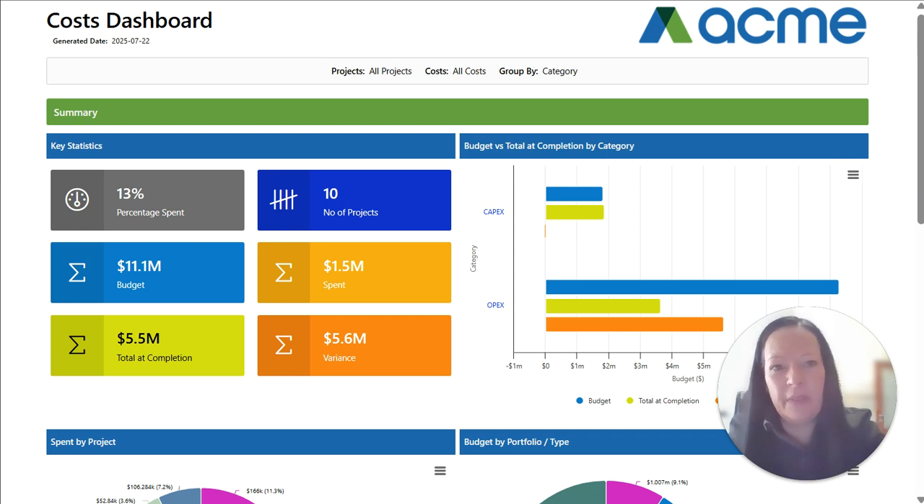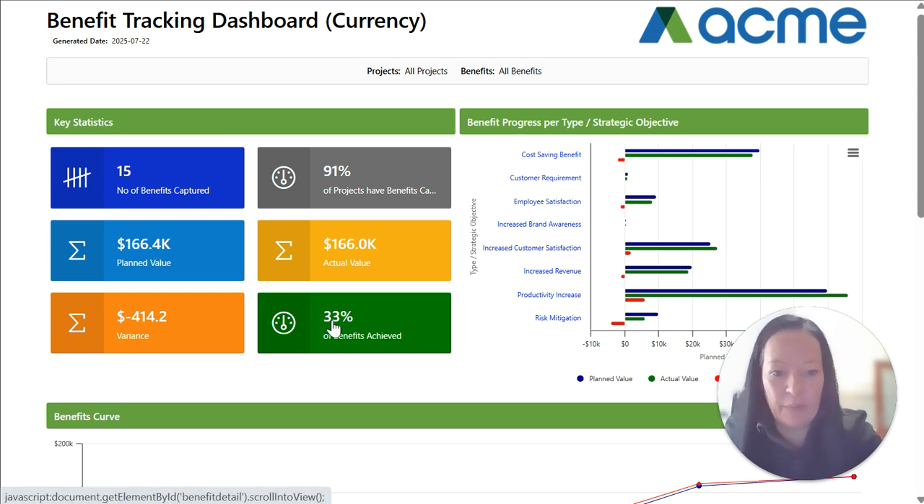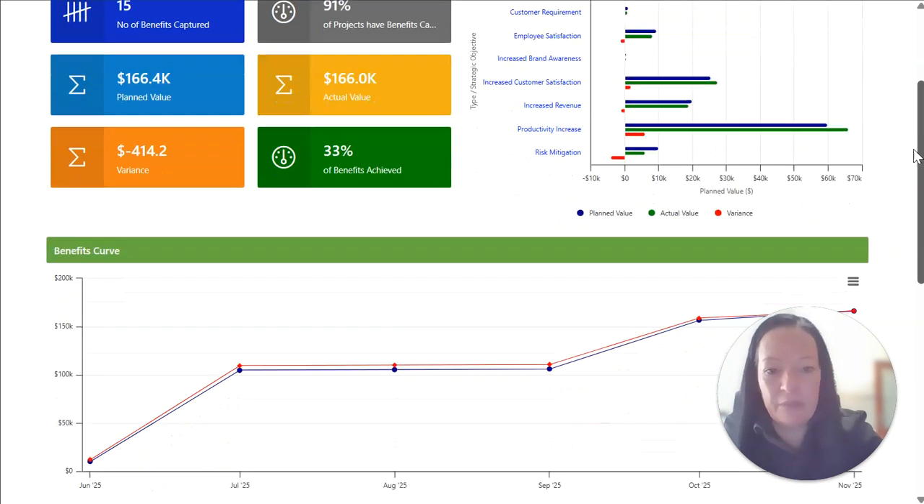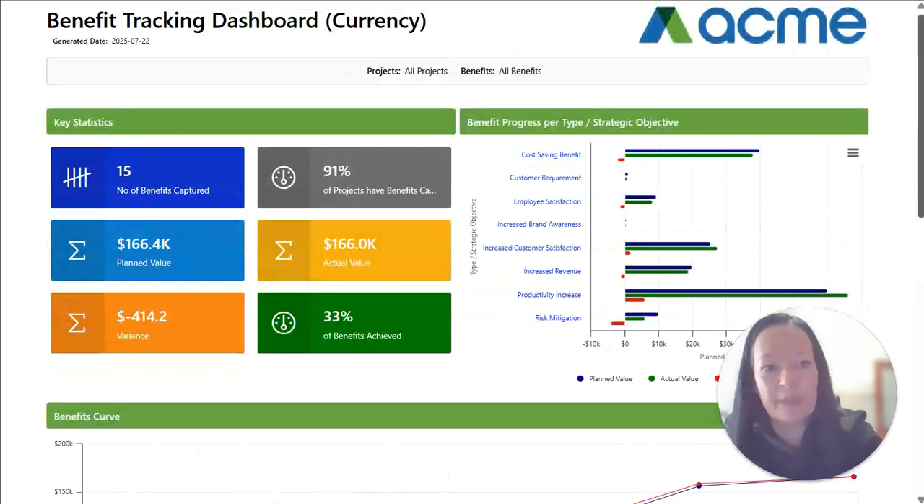So the cost dashboard in PPO shows a graphical representation of your total budget, your spent and other relevant key statistics across all your projects when it comes to cost information. The last one that I quickly want to touch on is benefit tracking. High level again, just the important key stats where we've got the number of benefits that have been captured, our planned values, our actual values, what percentage of our benefits have we already achieved. We've also got a benefit curve below that and some other graphical information for benefits itself.